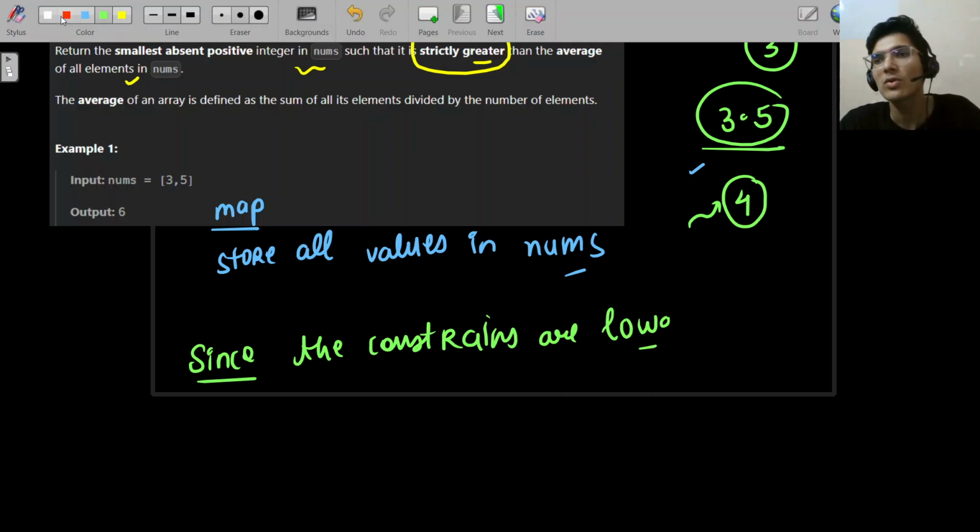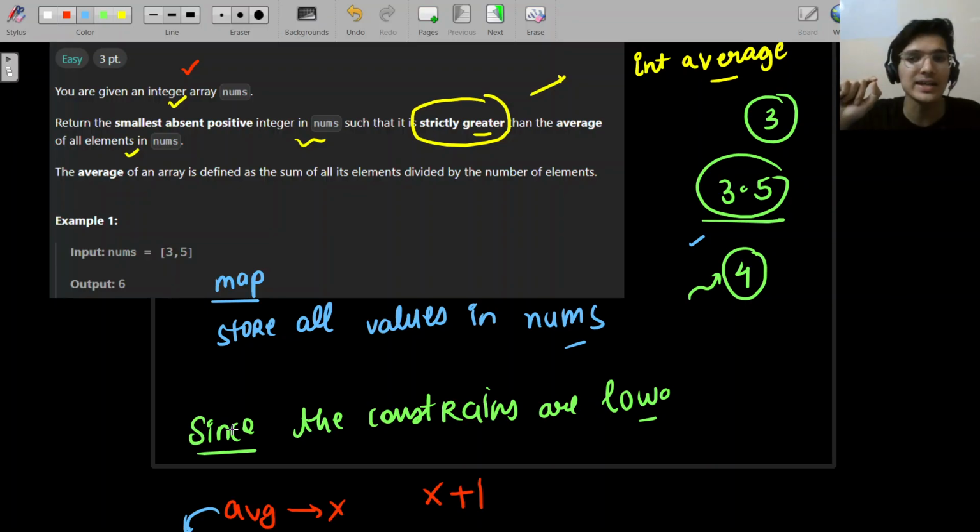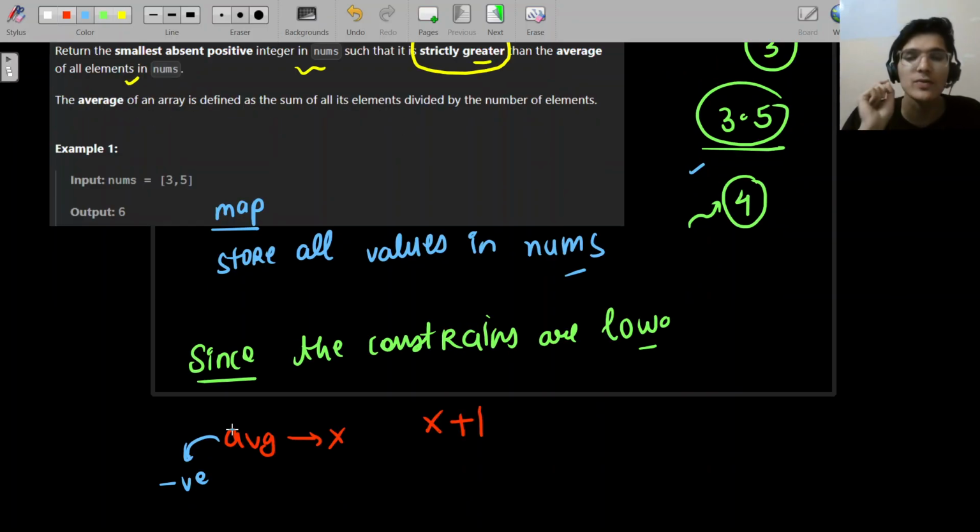So what are you going to do? It's very simple. Very important: it could have negative elements as well. So it's a slightly wrong-answer type problem where you can make wrong answers. Always remember that, let's say your average comes out to be x, an integer average obviously. So we have to start searching from x plus 1. But is it x plus 1? No, that's another mistake. Why? Average could be negative as well, and they clearly specified you want a positive integer. Remember that 0 is not positive. You have to start from 1.